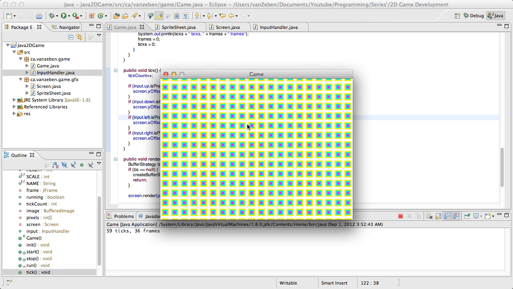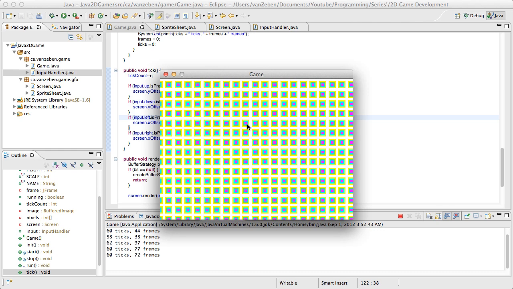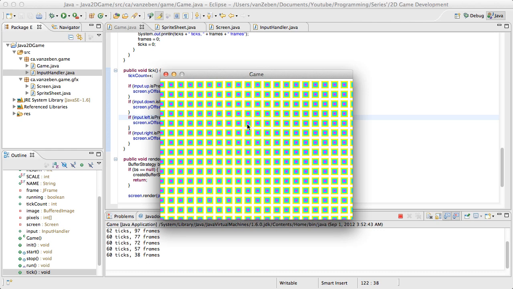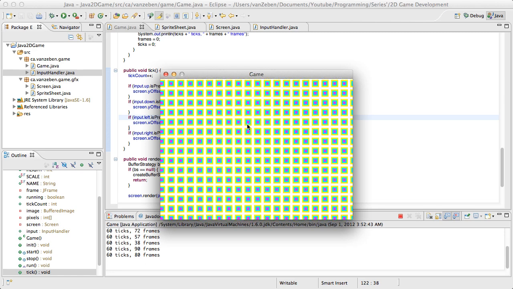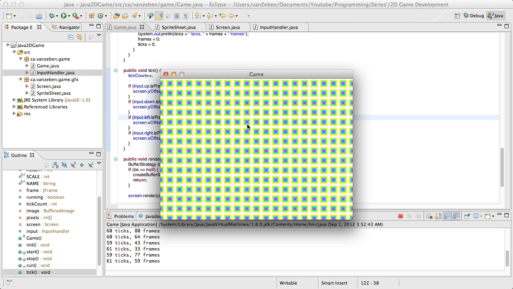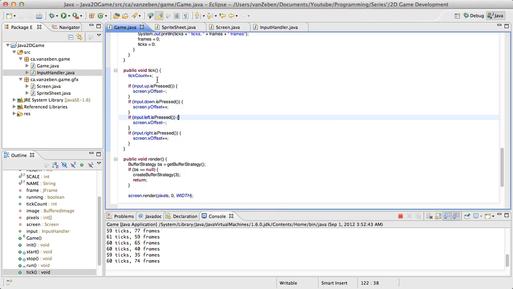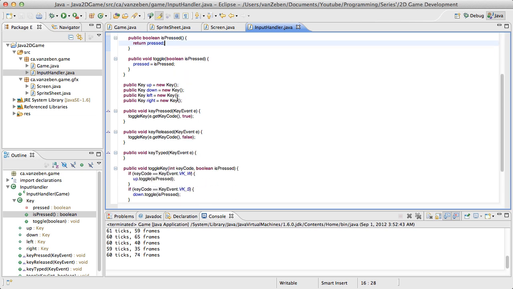So we start here. We're going to hit W, and as you'll see, it's scrolling up now. We'll hit A, and we start to go left. Hit S, or D, and we go right. And S is down. You can use combinations of these to move around. And yeah, there's the basic input handler. It was a lot simpler than originally it was going to be. But that's how you do a basic input handler to do this.